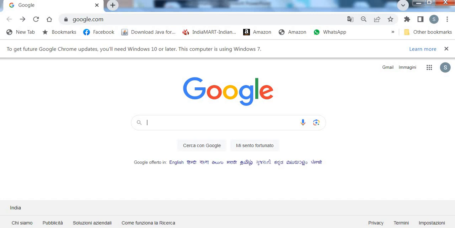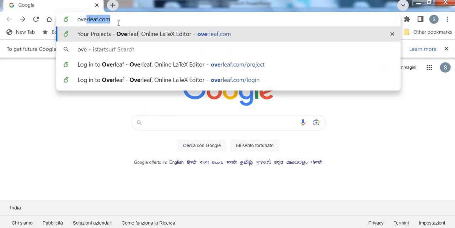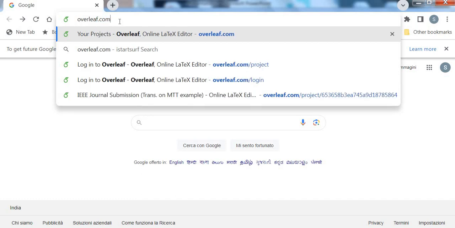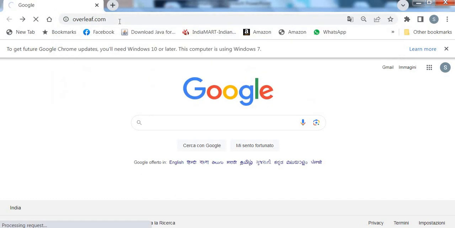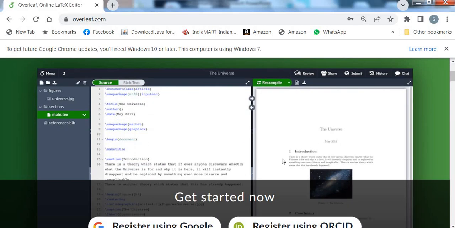So I'm going to start by showing you how to work online because for a beginner that's probably the fastest and easiest way to get started. To work online, we are going to use a website called Overleaf. You just simply Google it and press enter. So here we come on the Overleaf site.